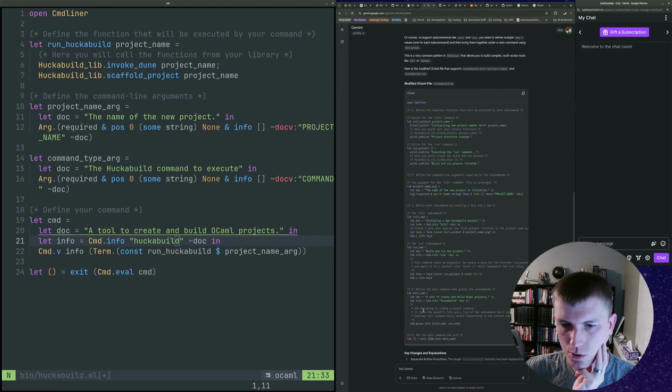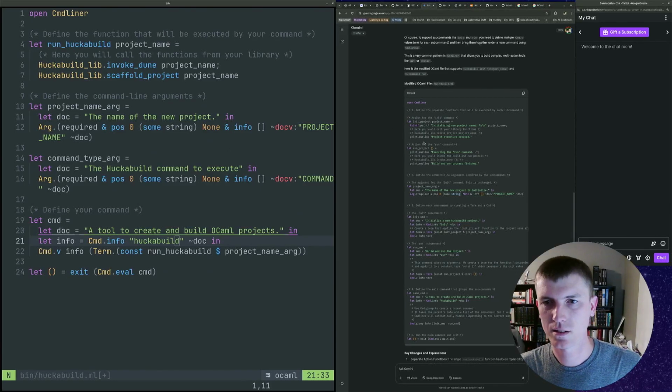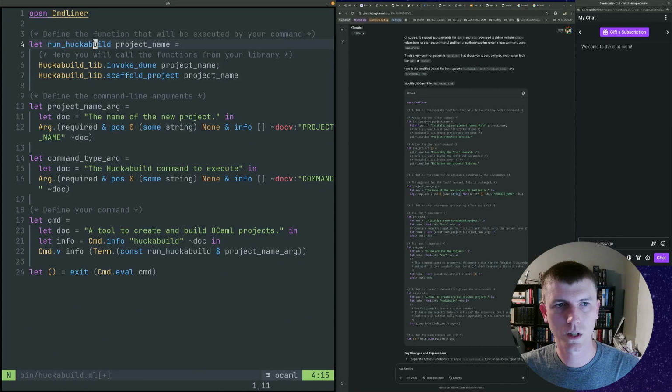Use command.group to create a parent command. It takes the parent's info and a list of the subcommand command.t values. Command line will automatically handle dispatching to the correct subcommand. Gosh, I love it when things do things automatically. So good. All right, so run HuckaBuild run project, got init command, run command, project name argument.